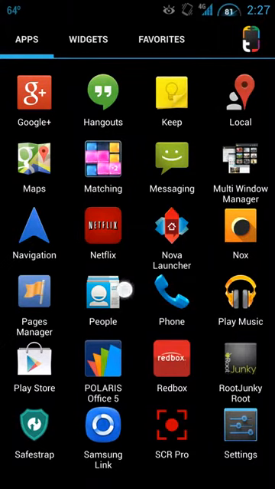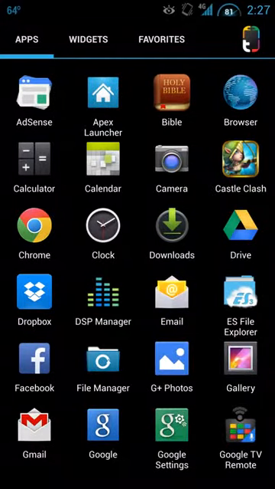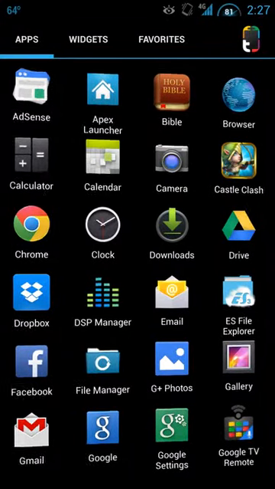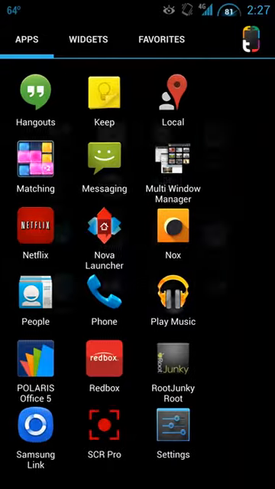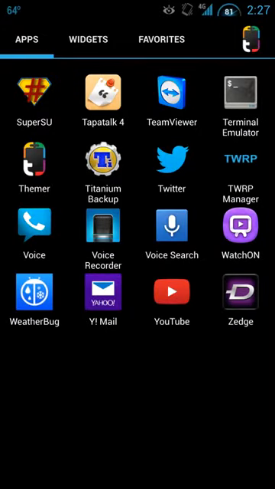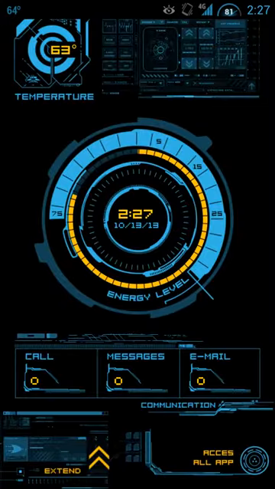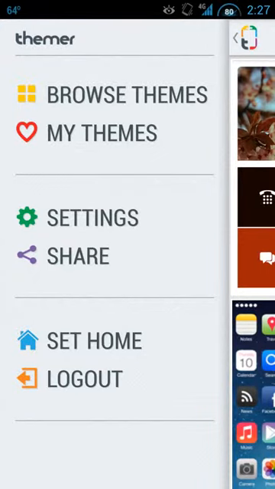Alright guys, today I have a new application that I'm going to show you. If I can find it here for you, right here. It's called Themer, and Themer is actually a launcher, and this is some of the features of it, and so we're going to kind of go through this.